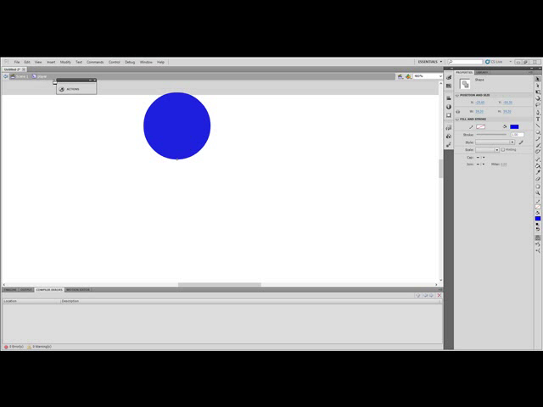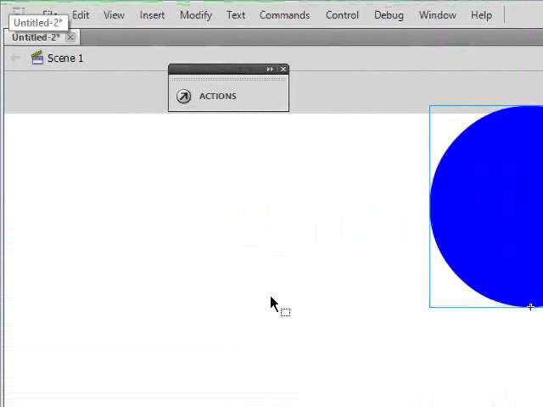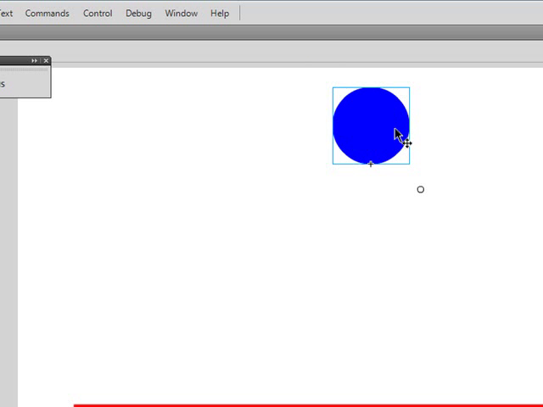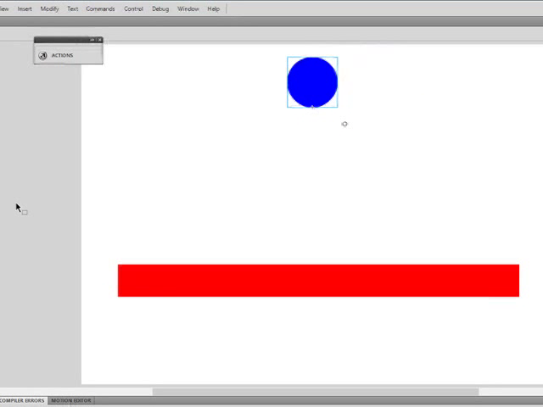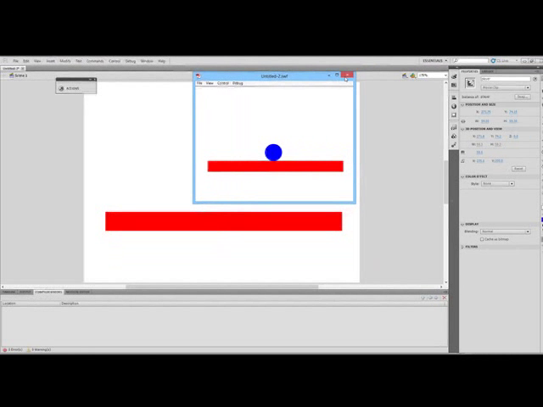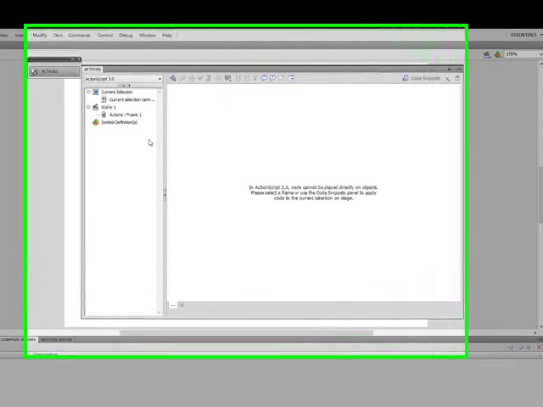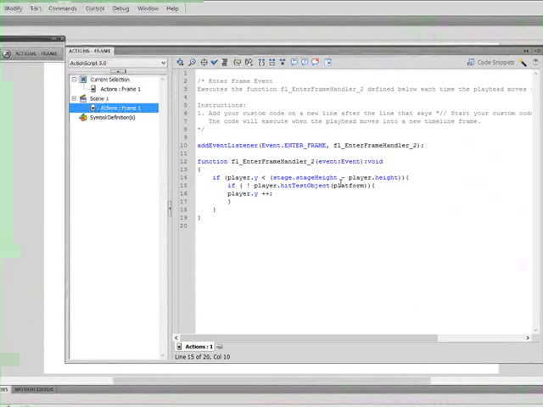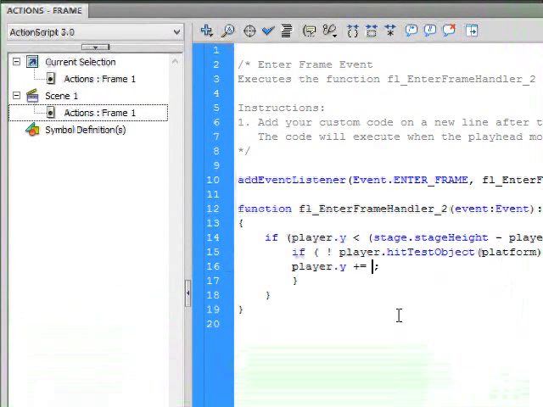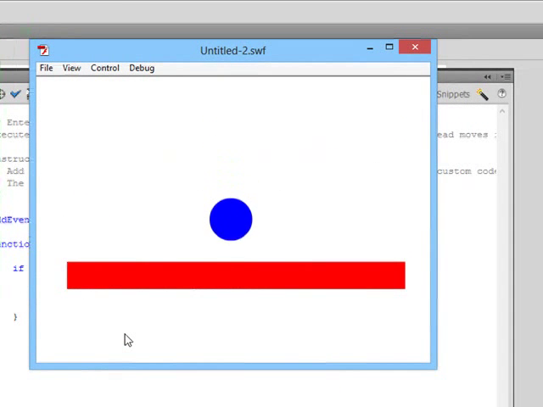Now if we come back out of editing this symbol and zoom back out again, we can see we've got this character that still, as things stand, is going to fall, and it's still going to just stop when it gets down there. There we go. We could actually speed that up a little bit. Instead of incrementing it, we will add 5 to it. Let's test it again. There you go. Falls a bit faster.